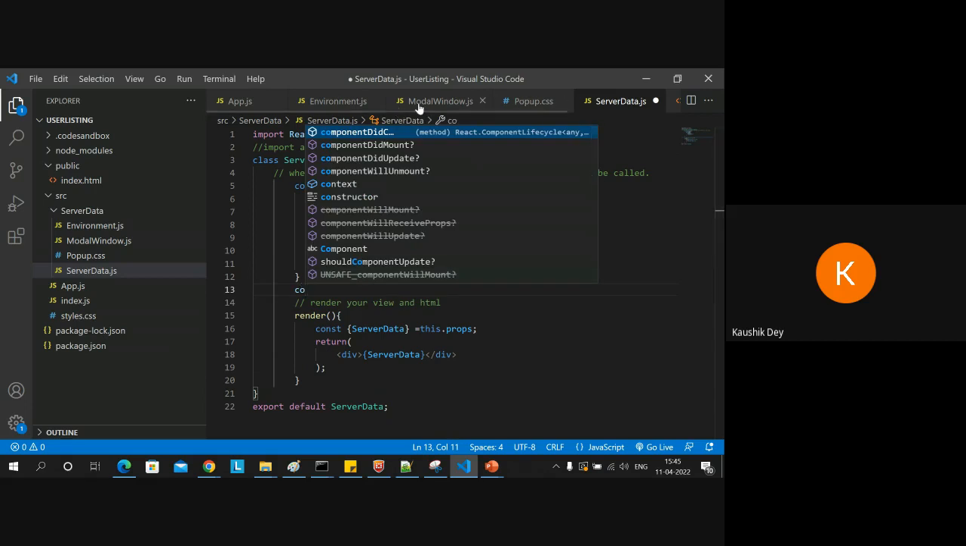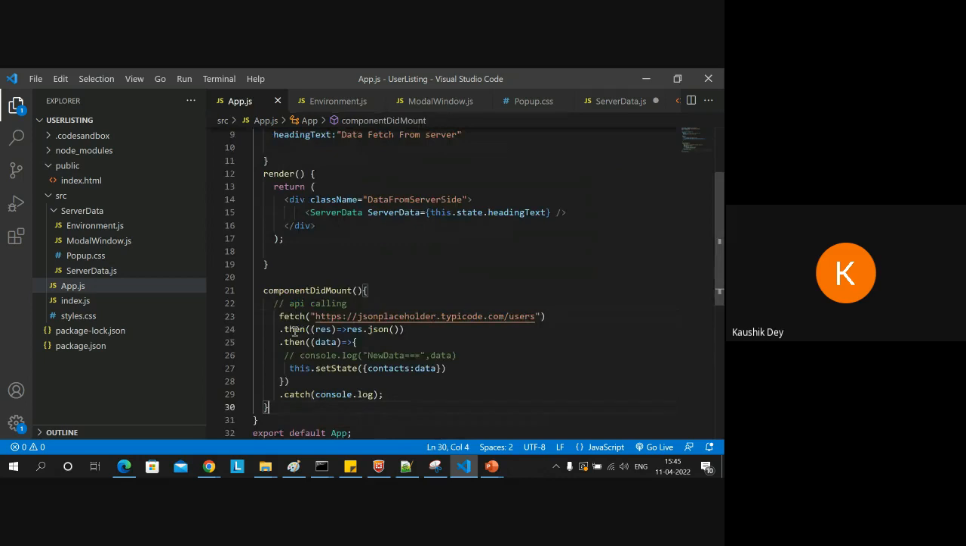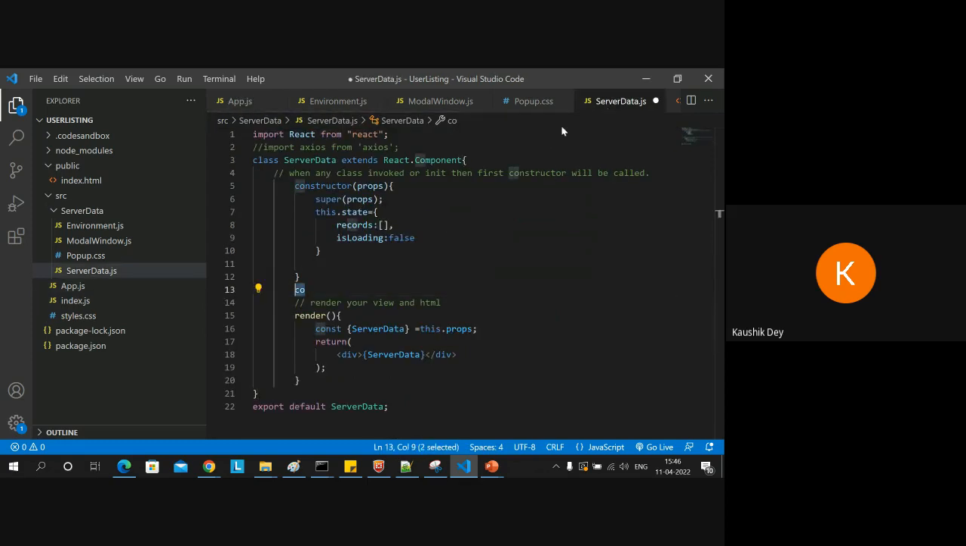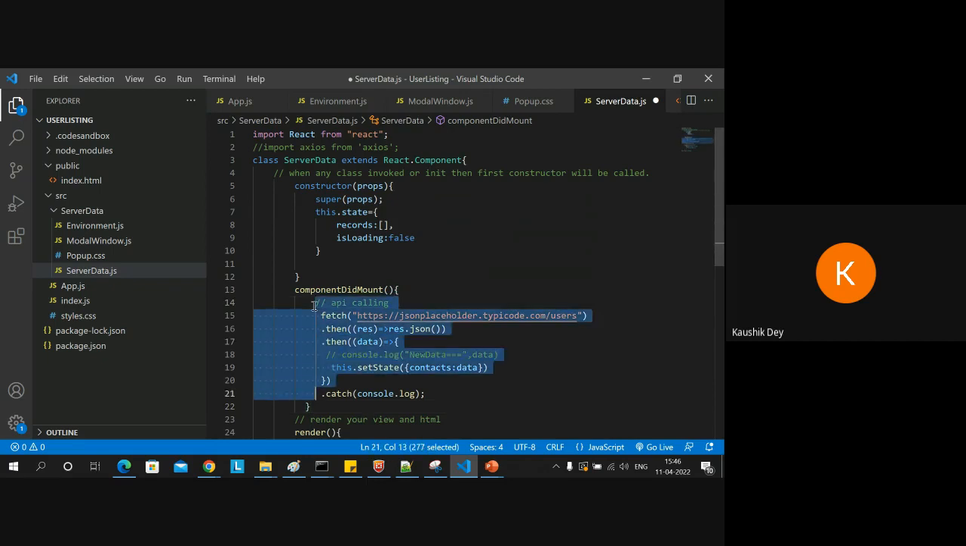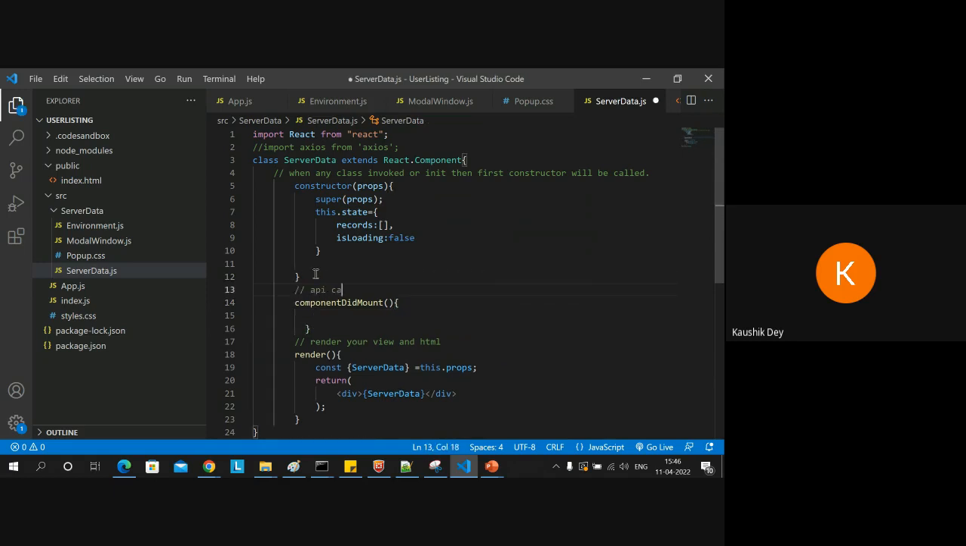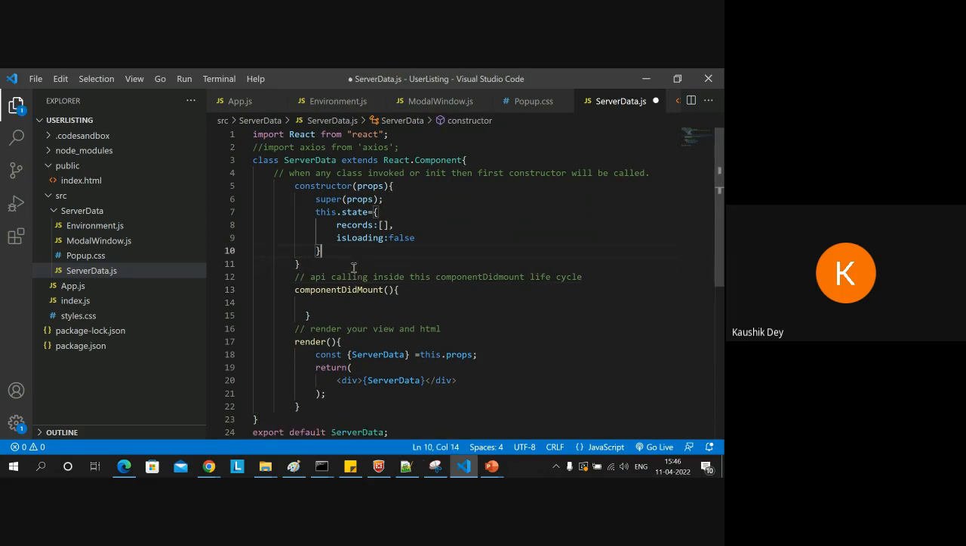Again, the same thing: the componentDidMount method, whatever I added over there, this I will call. But this time I have to use the Axios fetch. So guys, where do I have to add Axios? Can anybody tell? First, for installing Axios, what do I have to do?